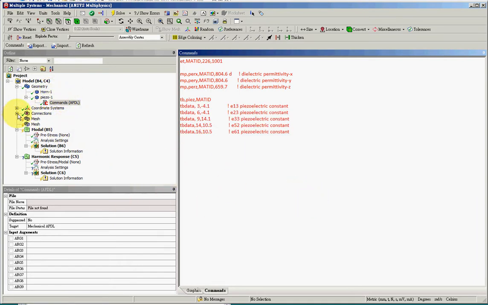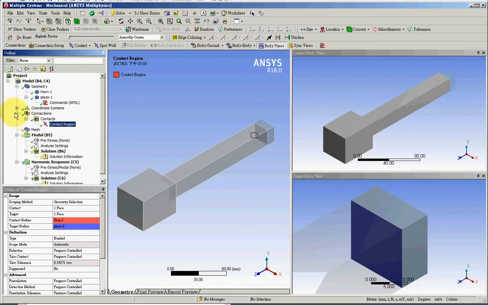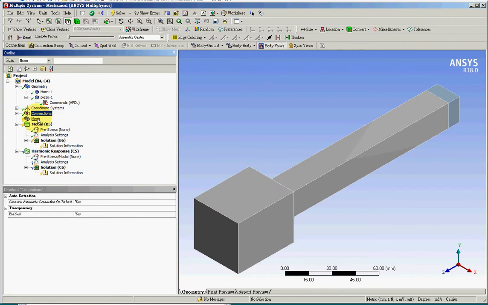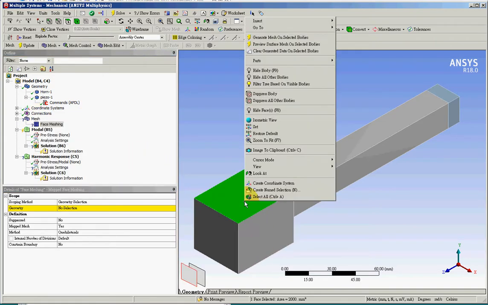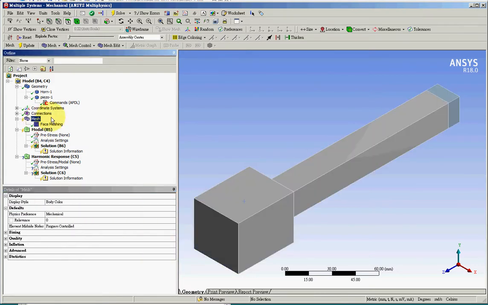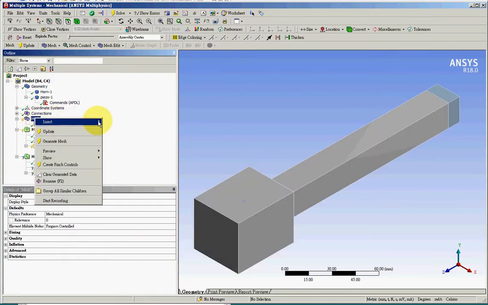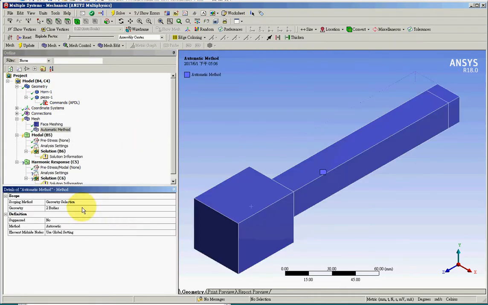And then for the contact, I will leave it as bounded. And for the mesh, first of all, I'll make a map mesh for all the surfaces, and then insert a method and choose all volumes and make it hexagonal dominant, and all the surfaces are four-sided. And then I'll generate mesh.